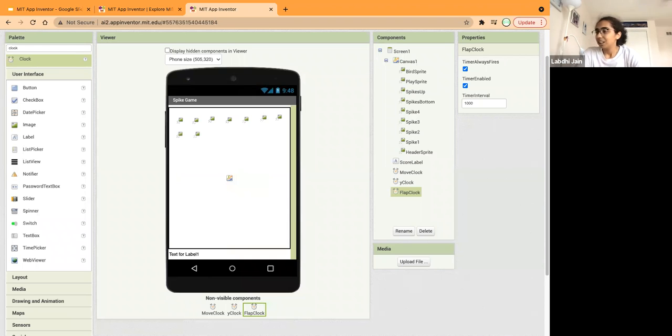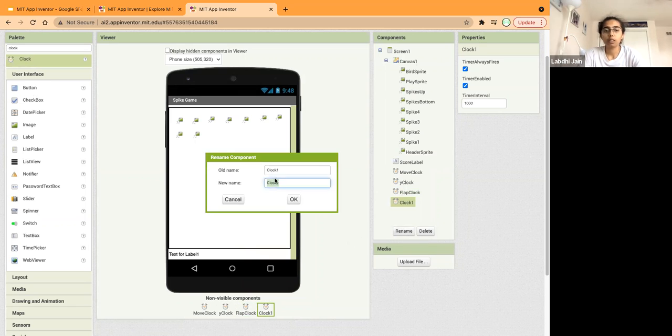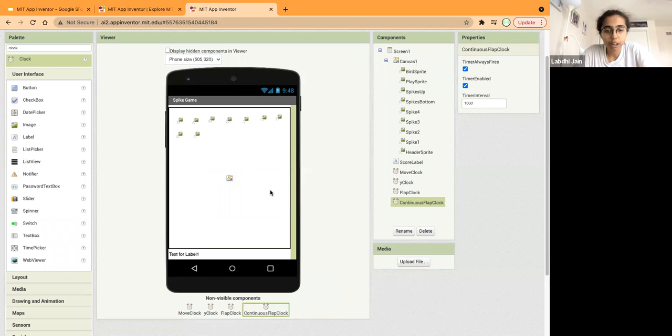Yeah. All right. So and then finally, there's going to be a fourth clock, which we're gonna call continuous. Big word, guys. Flap clock. All right, and press OK. That is it for our clocks.